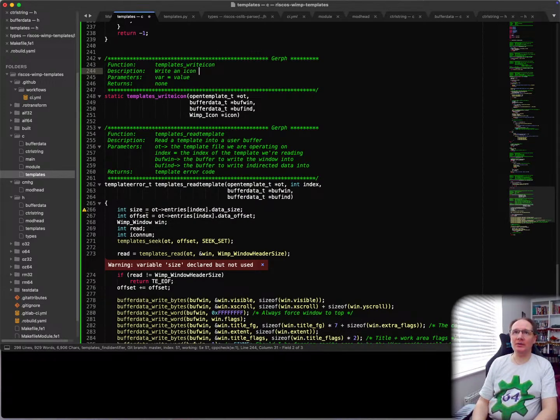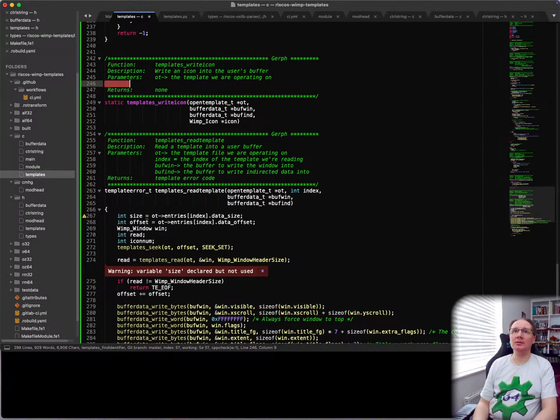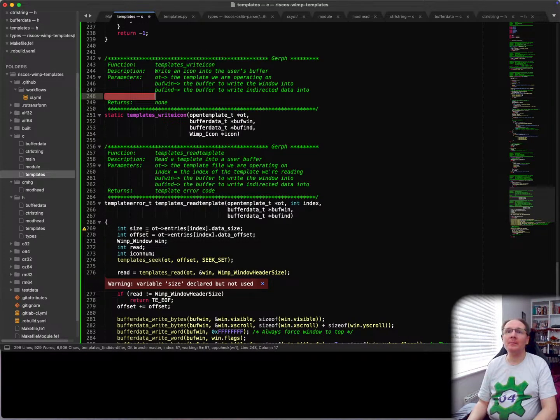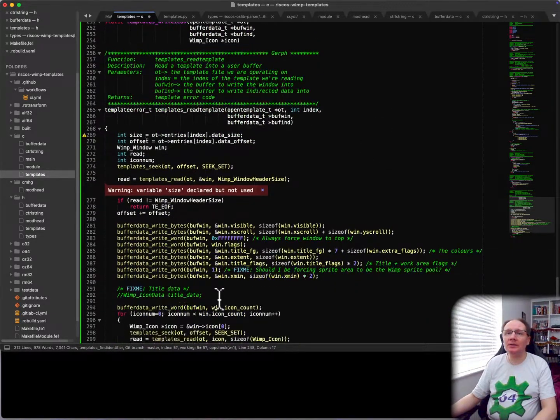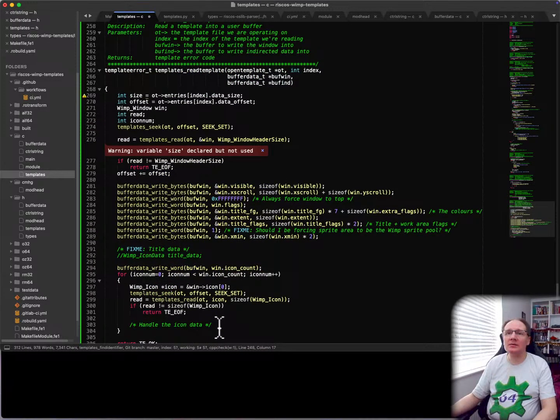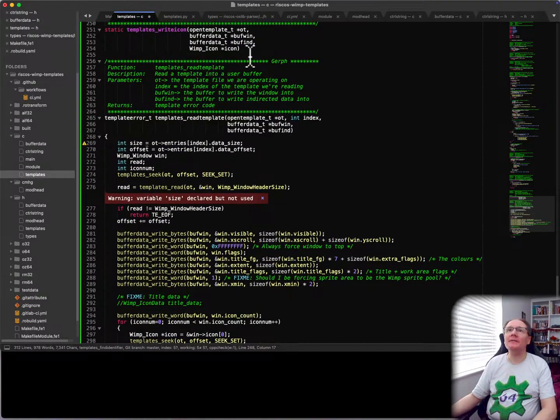Write an icon into the user's buffer. The OT, the template here. Actually, all of these can just be copied as well. And what else do I need? I think that's it, isn't it, for now? For now, that's all I'm going to need.